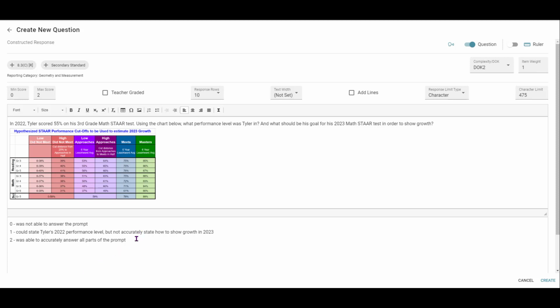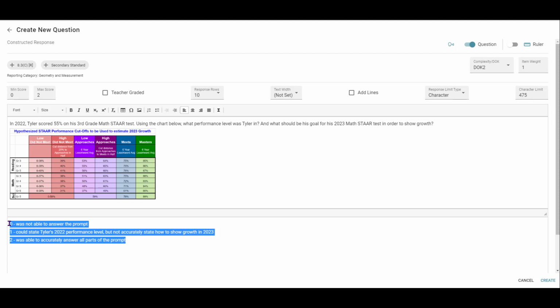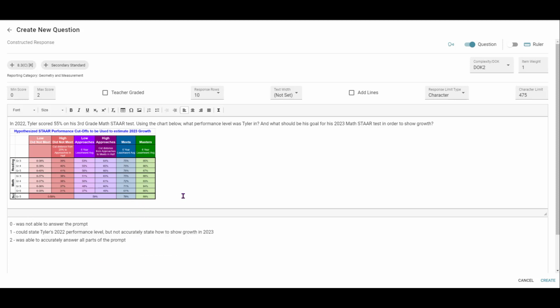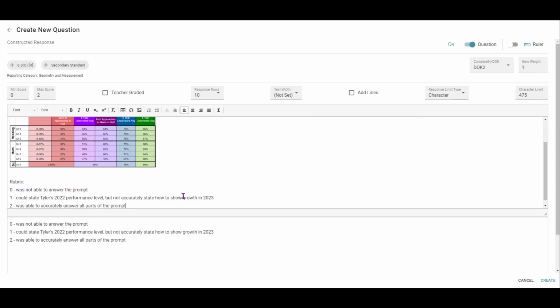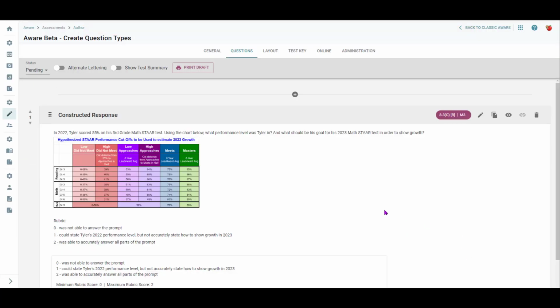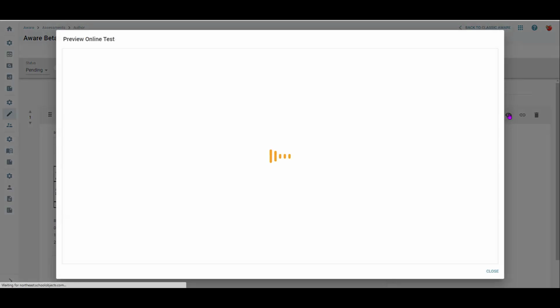If this is something you are wanting students to see, you could copy and paste it into the actual question itself here, or you can of course display it as they're testing. All right, once I have all of that set, I'm going to come down here to the bottom right and click Create. Then I'm going to go and preview that question, see what it looks like.